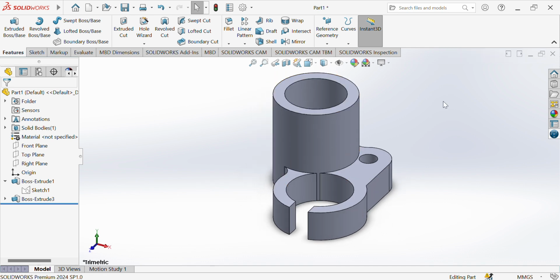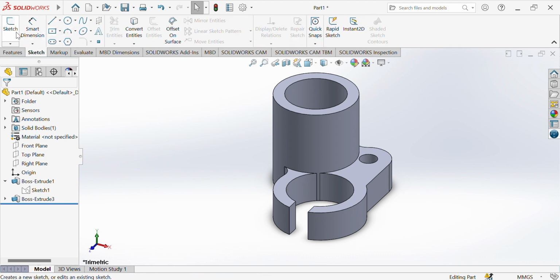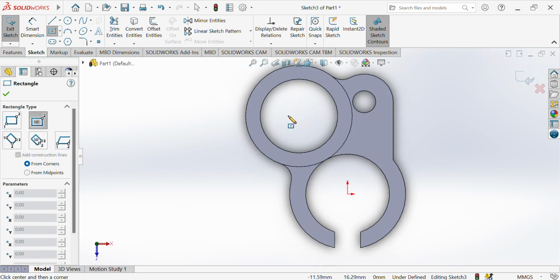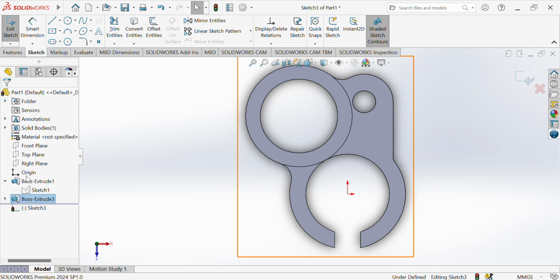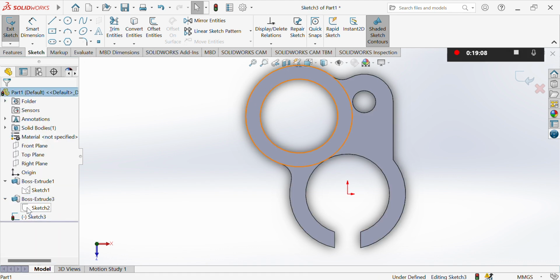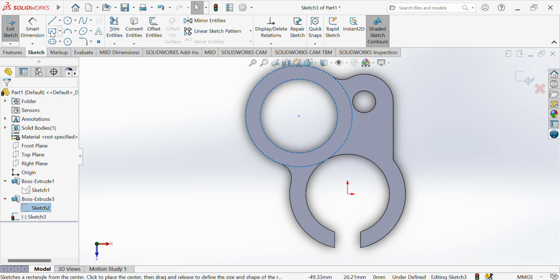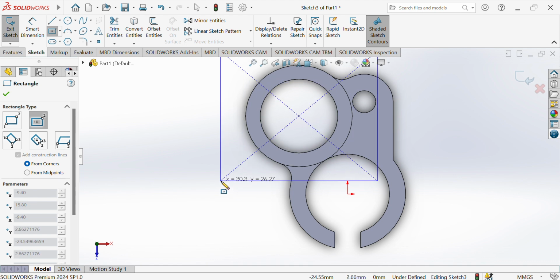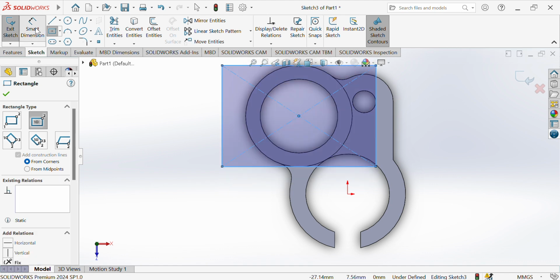So this is it. The next thing I'm going to do is that upper part. For that upper part, we have a rectangle. So you take a rectangle tool, click on the surface you want to work on. The center is still not showing, so what did I do before? I'll just go to my boss extrude sketch, so it shows me the center. Then I'll go to my center rectangle, wait for it to turn black, yes, and just draw my rectangle. Then I'll smart dimension it.